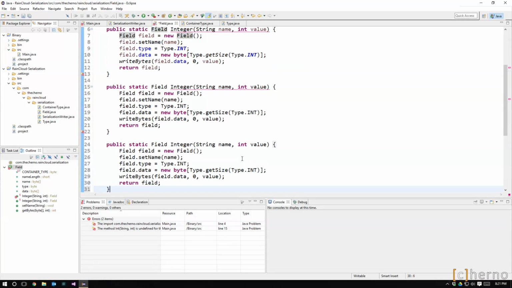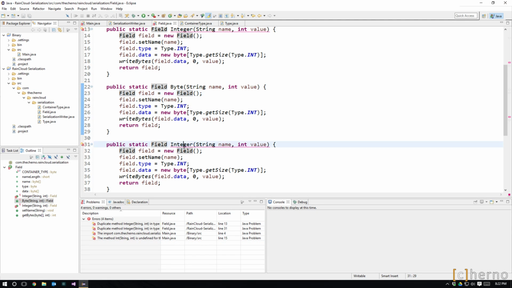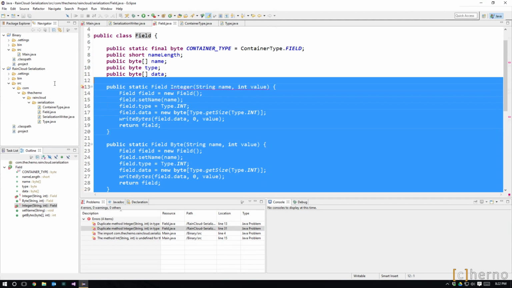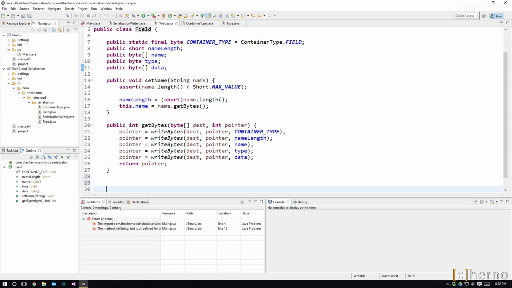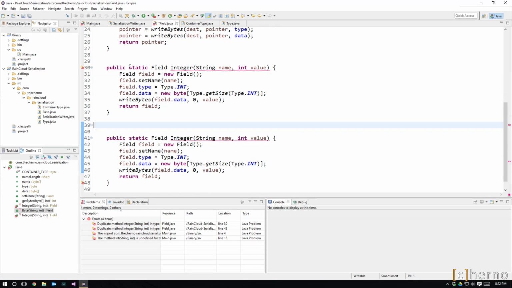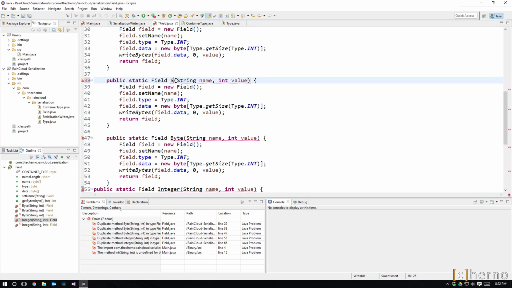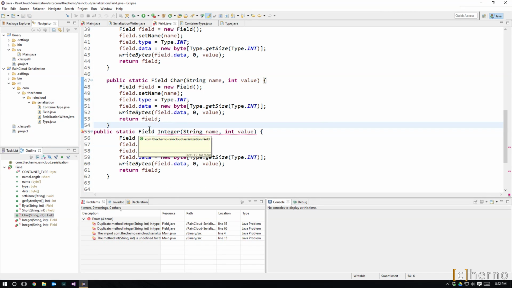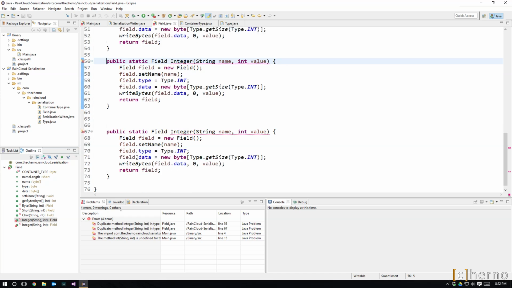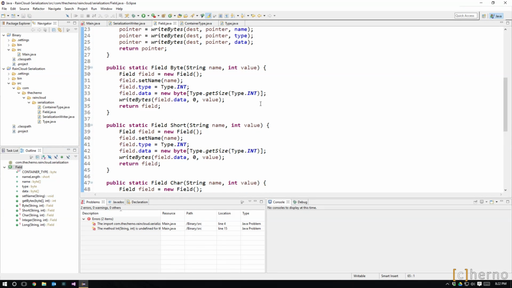We might as well go through this now and quickly implement all the other ones. I'll put these at the very bottom. So we've got integer, we'll do byte. We'll sort these in order of size, I guess. So byte, and we'll do short and char and integer and long. All right, let's go through these and fix them up real quick.